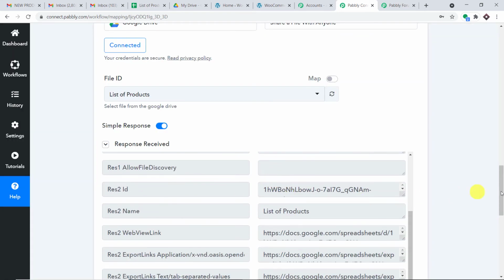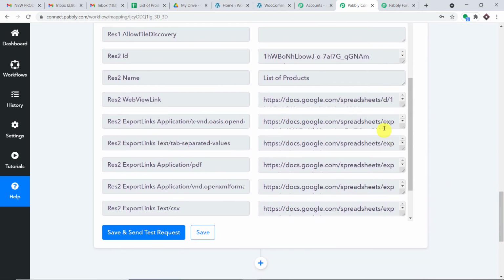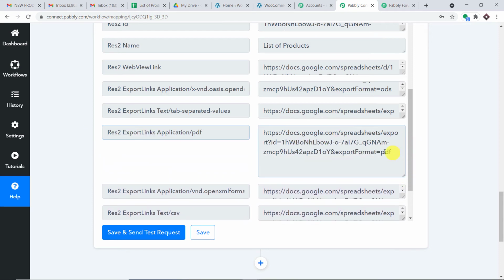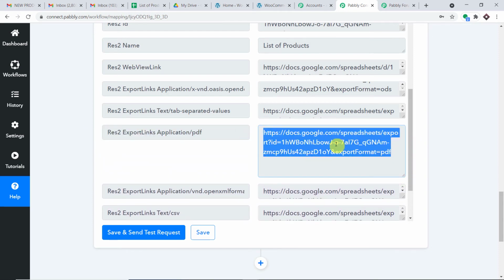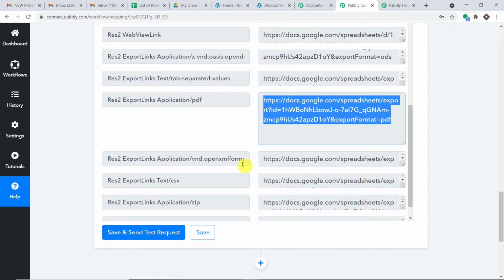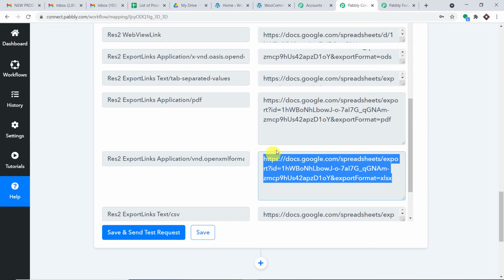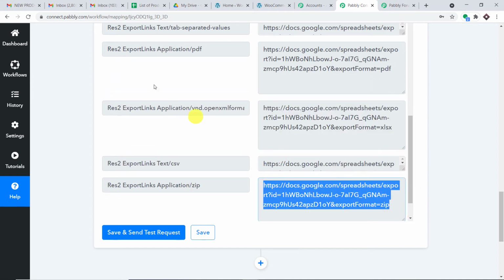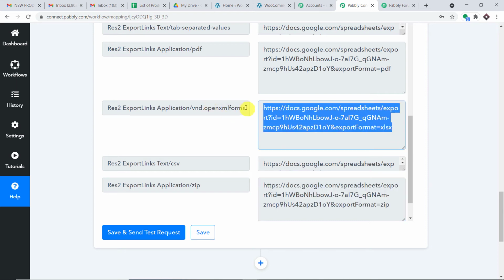Okay, so this is the response, and as you can see, we do have a ton of options here. We can either send it as a PDF. This is the version where you can send it as a PDF, and this is the link that you have to share. Now if you want to share it as an open XML, that's what we are going to do. So we have to share this link, and then we have the zip link. So this is the zip link. Basically the idea is that we are going to send it as an open XML format. So this is the link that we want to share.